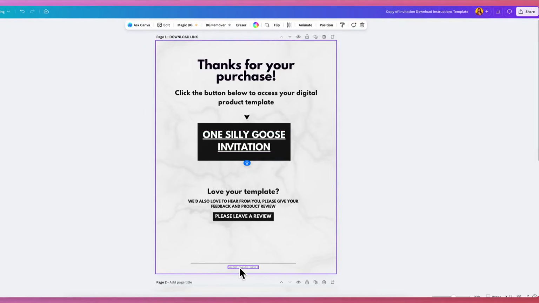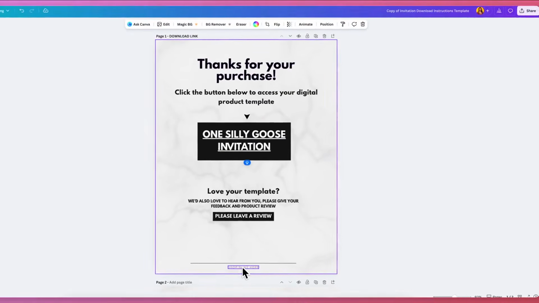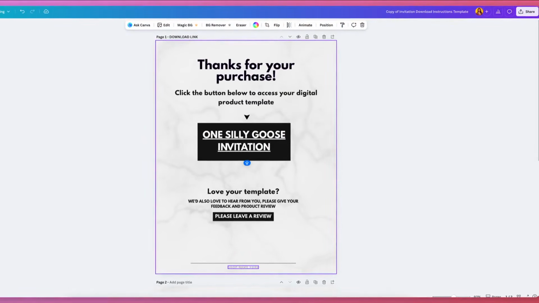On this template here, you can put your shop name down at the bottom and maybe even a link back to your shop so that they can come back to you to make other purchases.